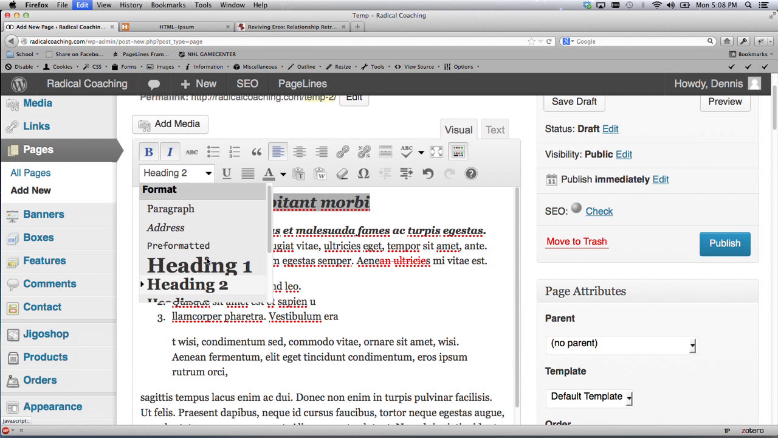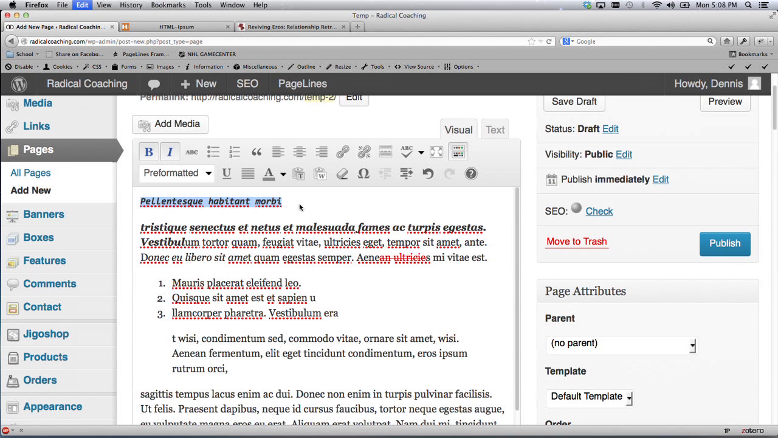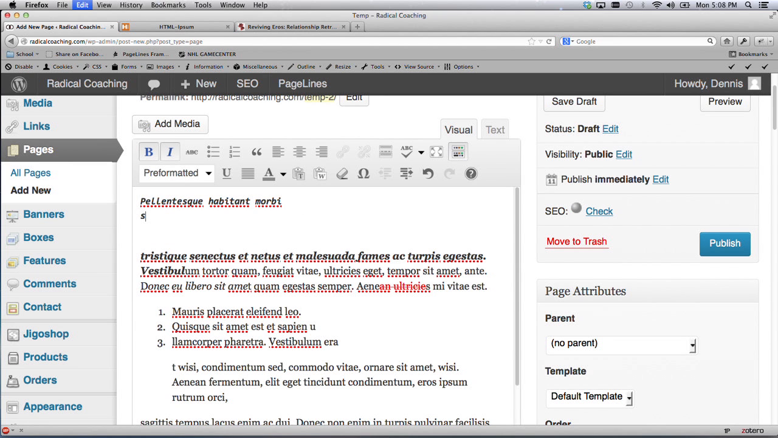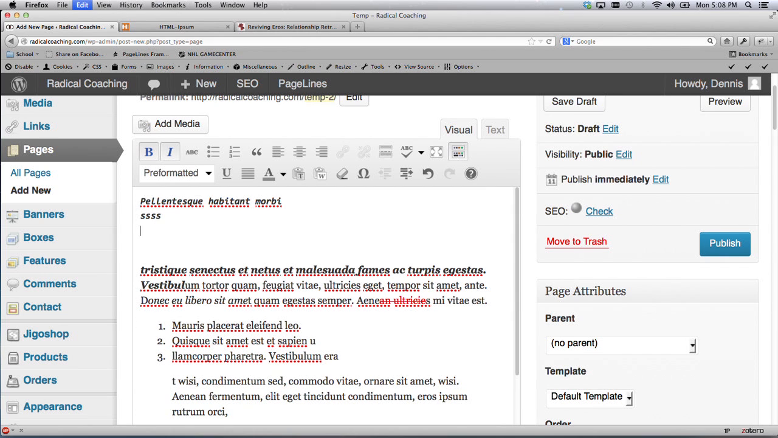Now moving up on the list, we go to pre-formatted. What pre-formatted does is it will take a font and make sure that if you have the same amount of letters on 2 different lines, they will take up the same amount of space. It's kind of like an old typewriter type of look.